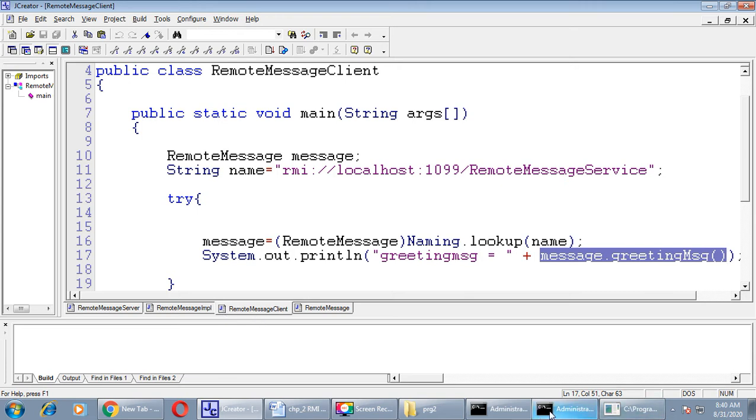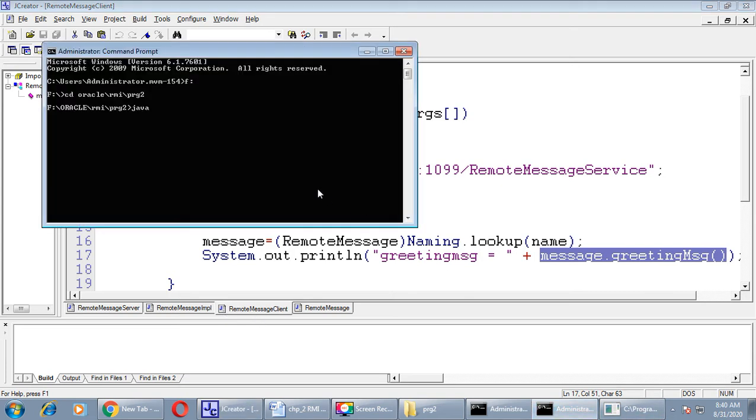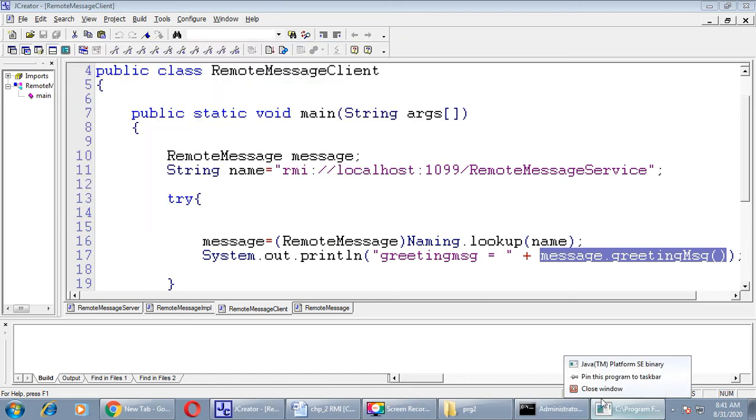Okay, open your command prompt window, remote message client, and press enter. Here we got the output, greeting message equals to welcome stub. So our RMI application is run, right? Let me show you all the steps one more time. Close all the windows.